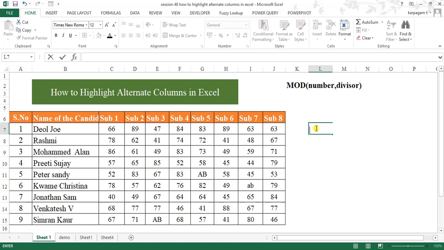You might be asking what basically a MOD function does in Excel. MOD function is a math and trigonometry function wherein it has got two arguments. One is the number, the other one is the divisor. Let's say MOD. What is the number? I'm not going to use a cell reference here. Rather, I'm going to use a column reference because of one simple reason. We are interested in highlighting the column, not the cell. So let's use the COLUMN function.